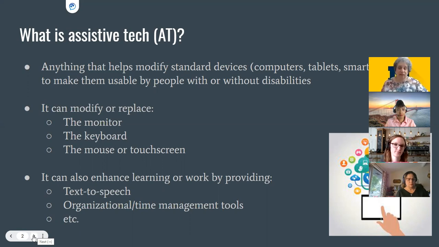So assistive technology basically has two functions. Either it can modify or replace the monitor for output. It can modify or replace the keyboard, the mouse, or the touch screen for input. It can also enhance learning or work in other ways by providing text to speech. So for individuals who prefer to hear what they're reading or to hear and see simultaneously, there's technology that can help with that. There's technology that can help with organization and time management and so on. Next slide, please.